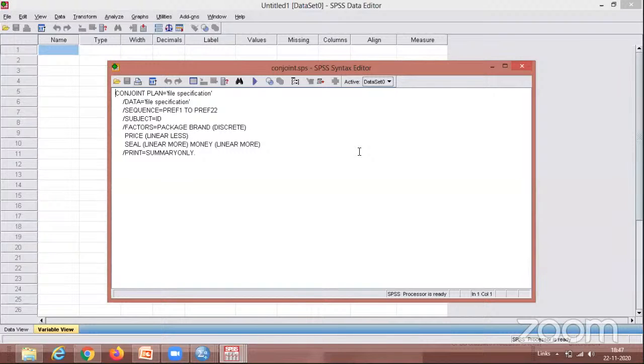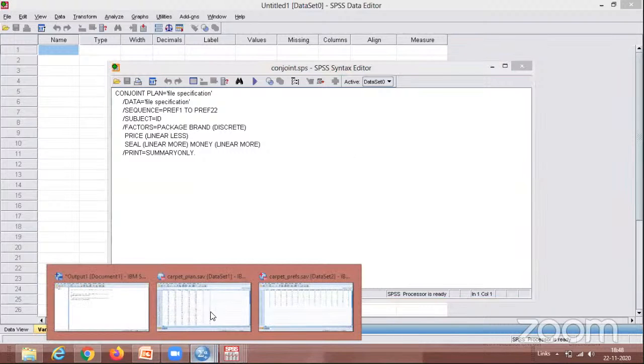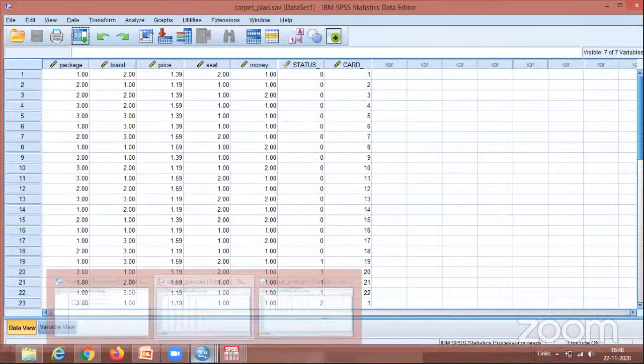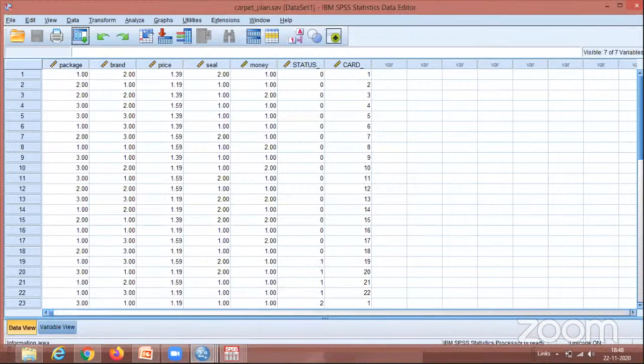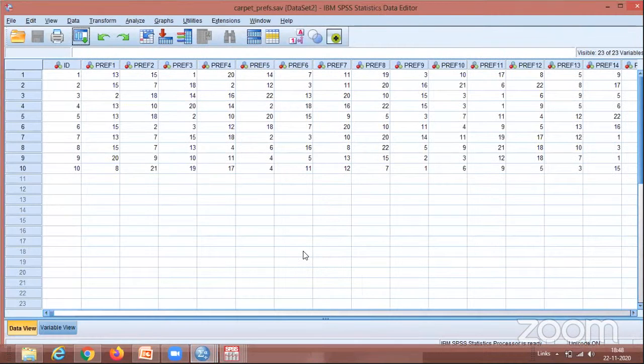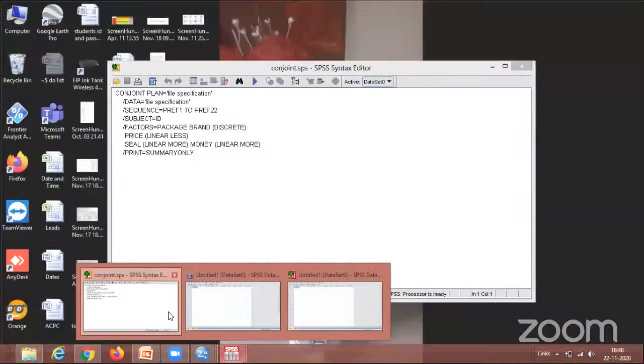First is conjoint plan, in which we will feed the design. And second, there is the preferences, the preferences of the customer. This is design. This is preference. Are you all ready to go? Don't get disturbed. Don't worry. There are only two commands which we have to do, and that is also copy and paste. Be with me. You all can do it.